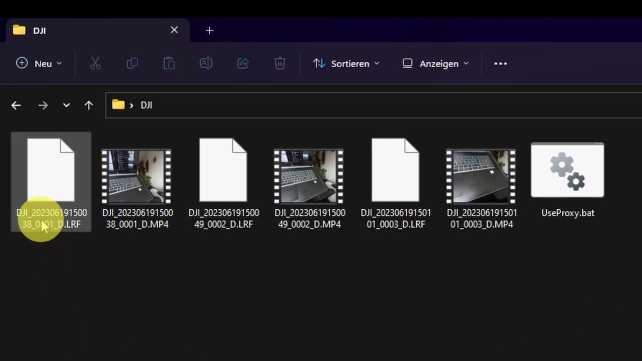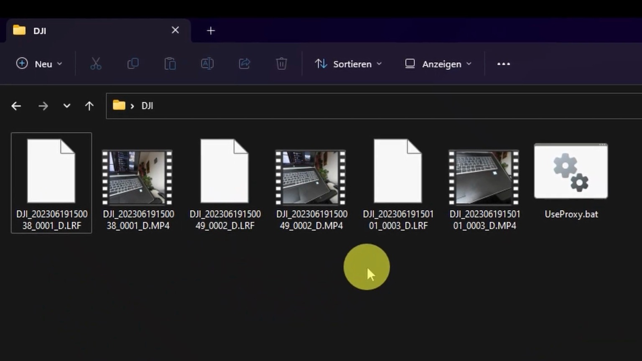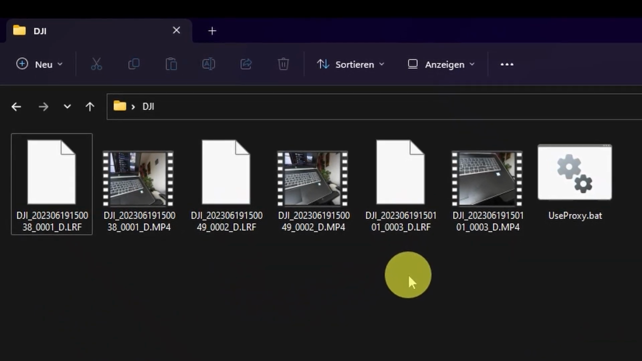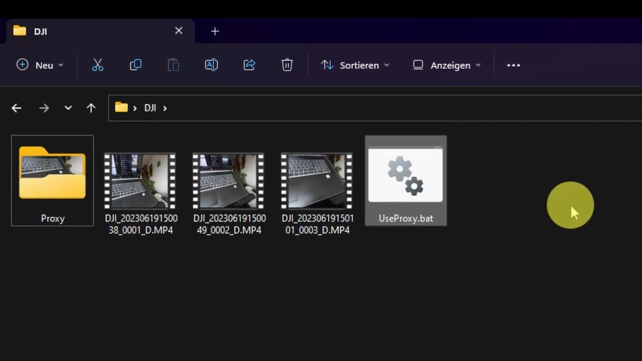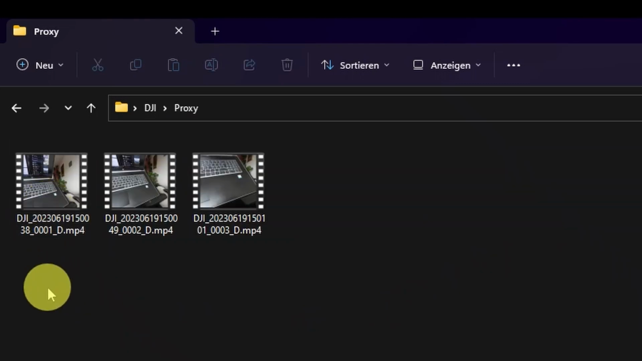Since it's very tedious to rename all the files from LRF to MP4 by hand, I have a goodie for you. A small batch file that will do all the work. It will create the proxy folder if it's not already there. It will move all the LRF files to this folder and rename them to MP4. Just download the file and copy it to the same folder where your media is stored. Run the file every time you import new files from the DJI SD card.